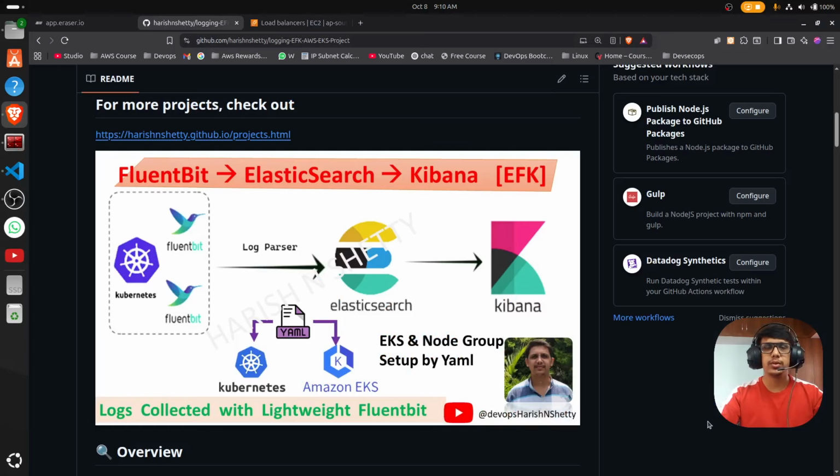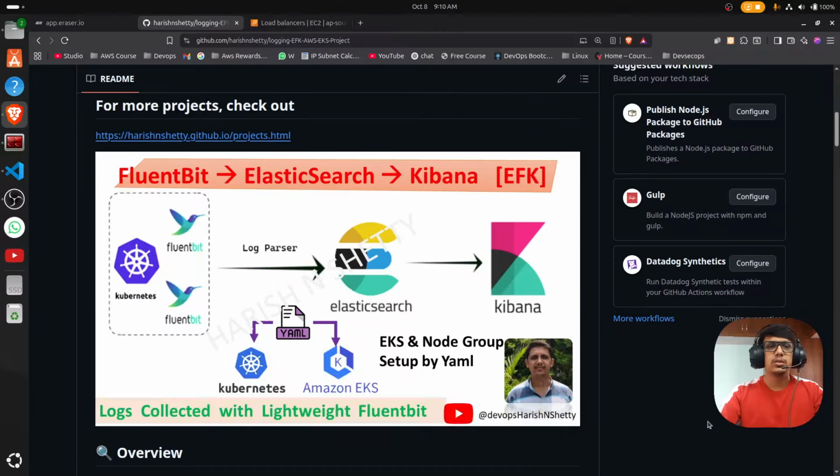In this video we are going to see and set up the configuration of the EFK: Elasticsearch, Fluent Bit and Kibana. So basically in this project we are not using Logstash. I'm going to show and explain why we are not using Logstash.